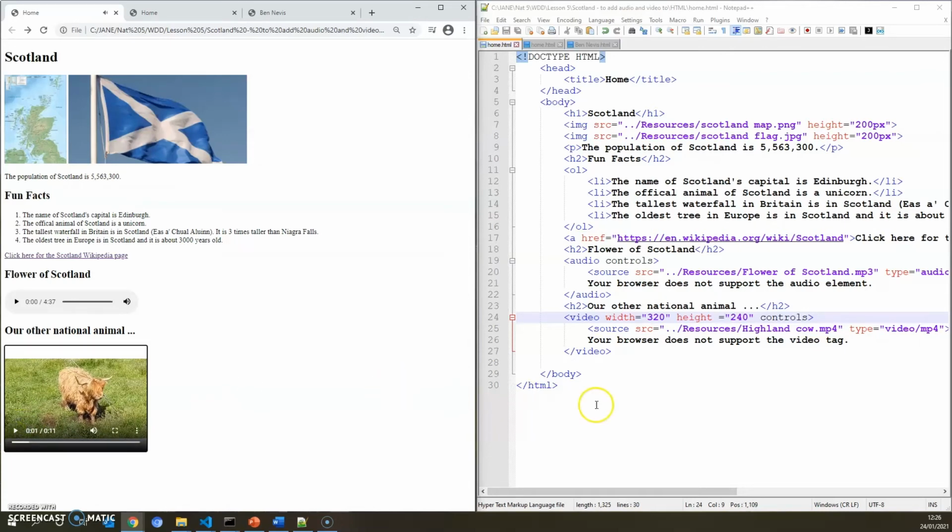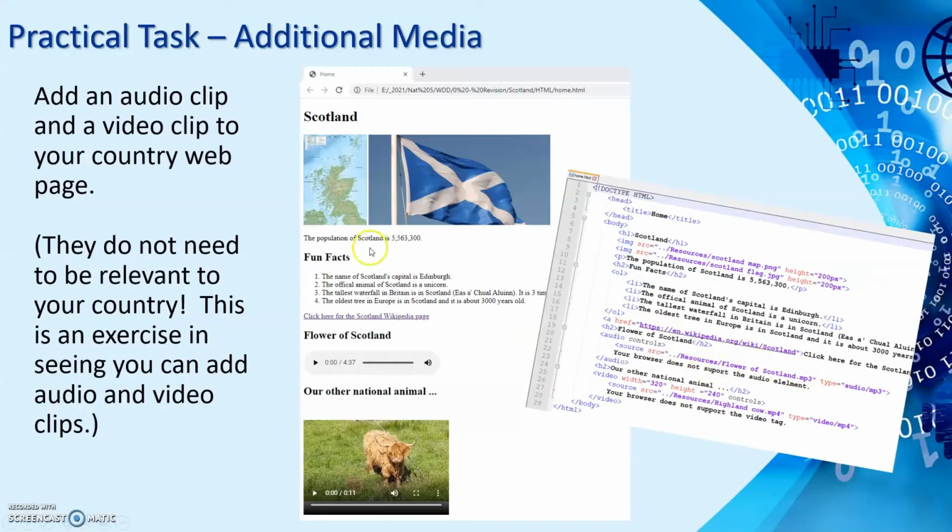Okay, so there we go. That is the web page additions for audio and video that I want you to make. So, in here I'm saying your first practical task is to add an audio and video clip to your country web page.